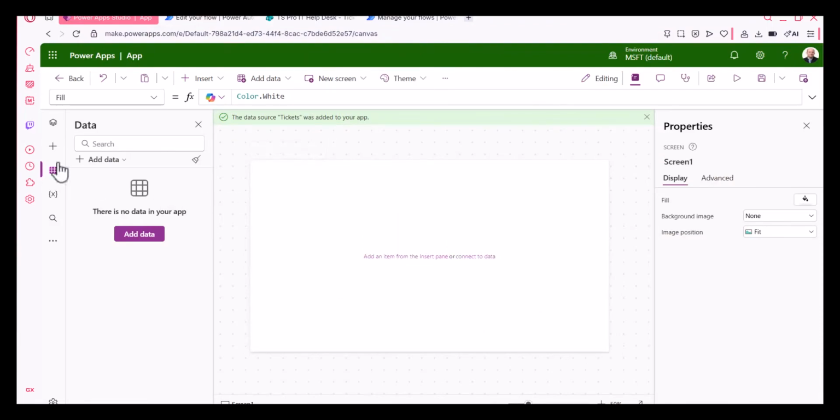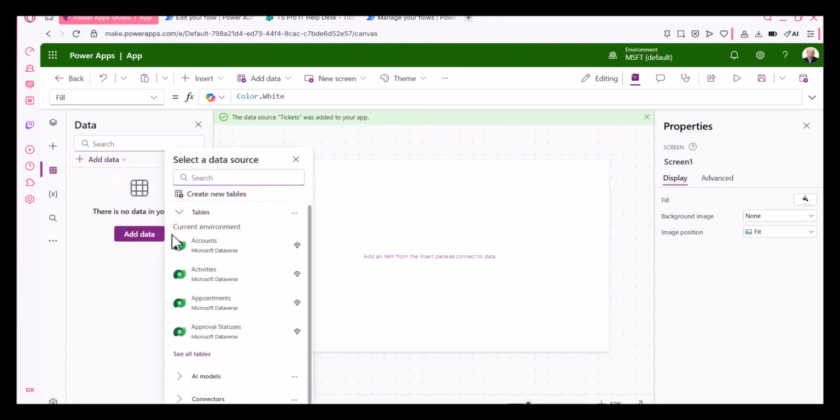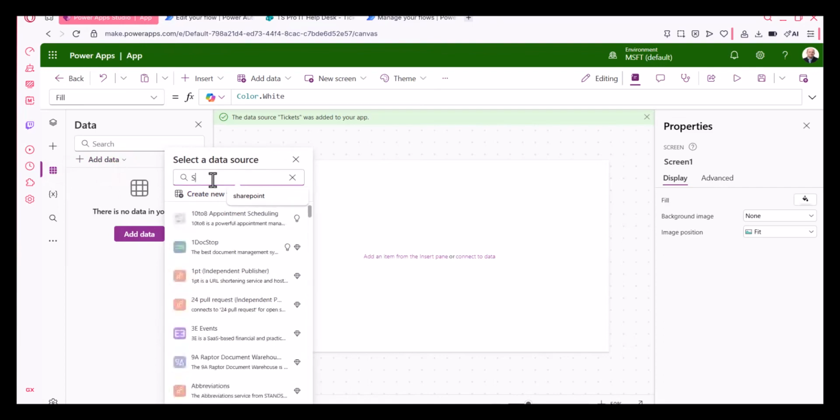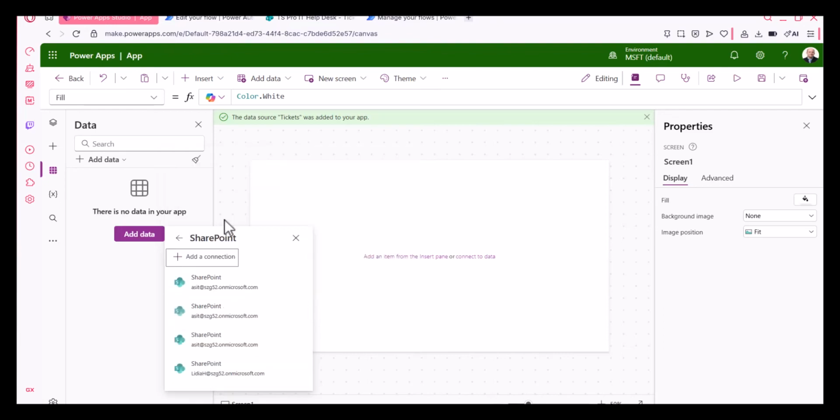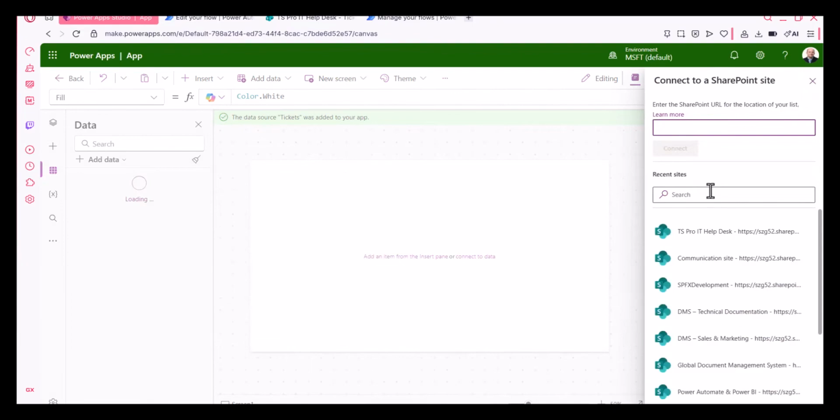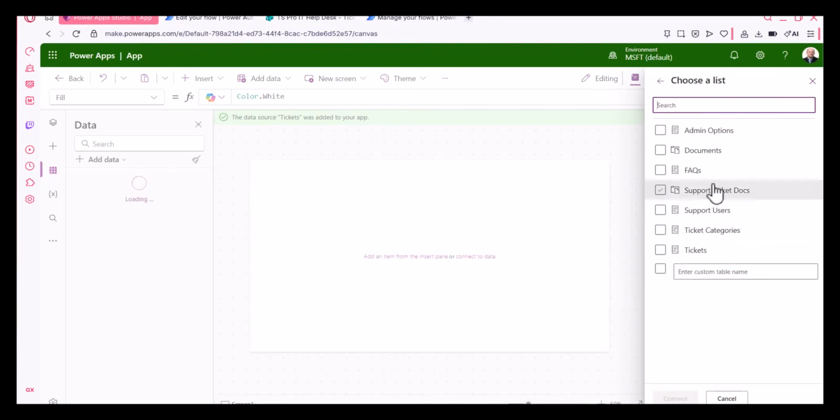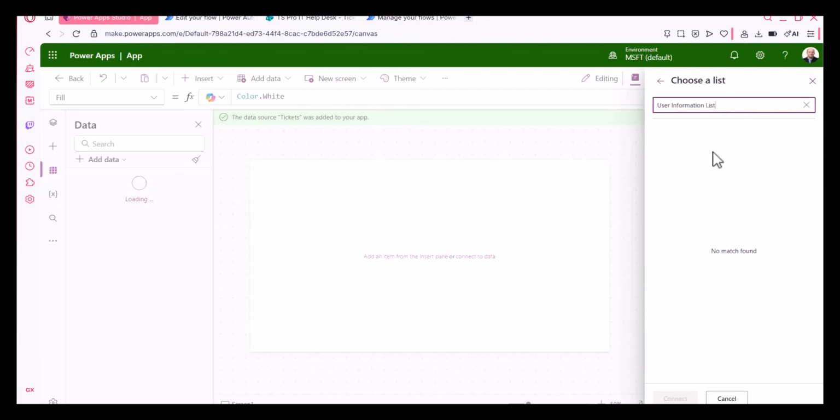First click on the data panel and click on Add data. Here you need to search for SharePoint. Then click on the first one, SharePoint. Then select your connection. Then here you need to select your site address. For me, the site address is TS Pro IT Helpdesk. As you can see here, there is no user information list. Then how to connect? If you search in the search bar, you can see no match found.